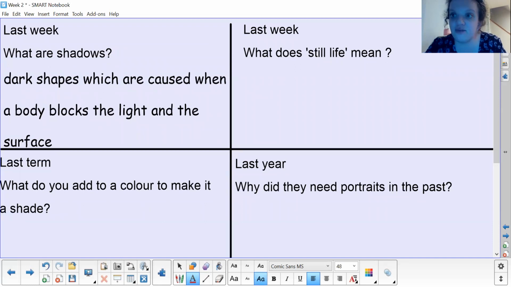Right, also last week we were looking at still life. Can you remember what it is? Write it down, have a go. Pause if you need to.